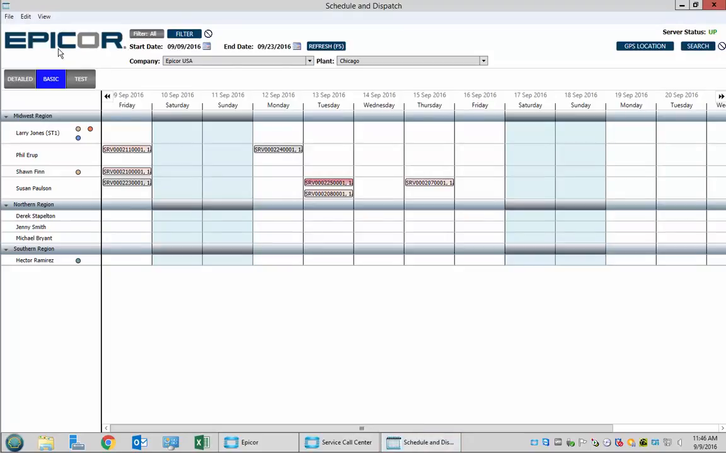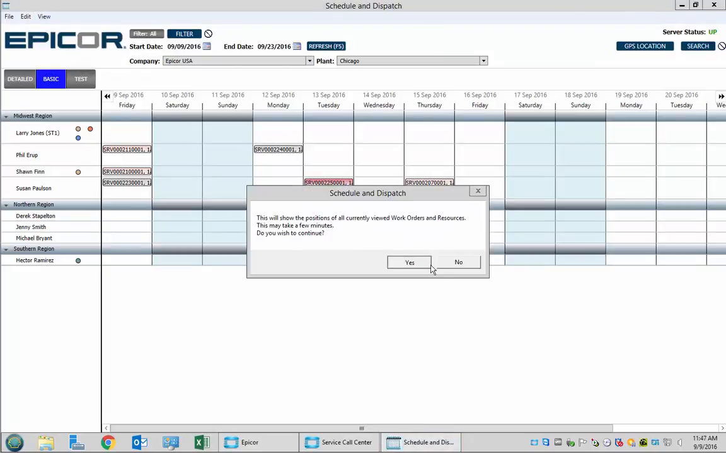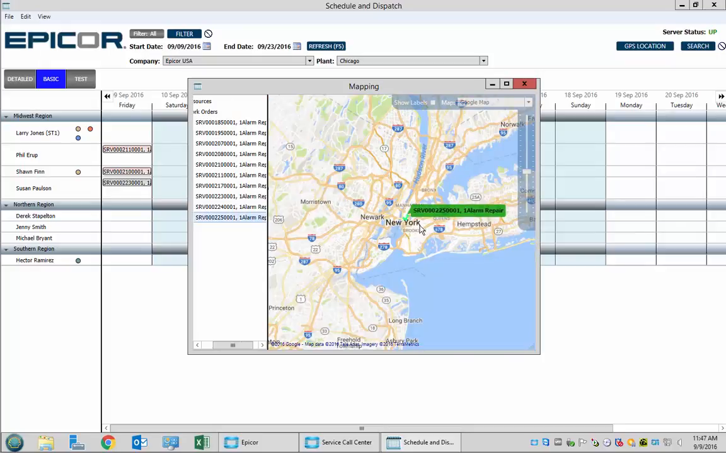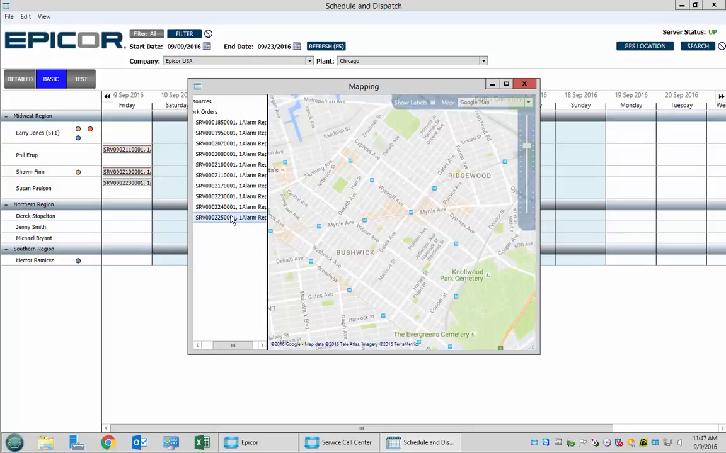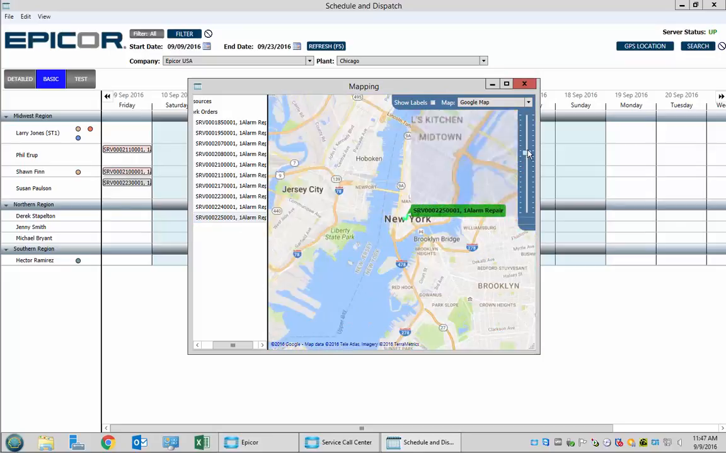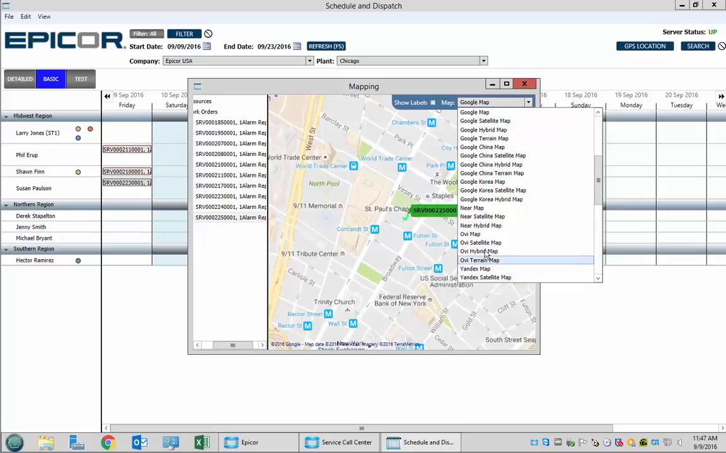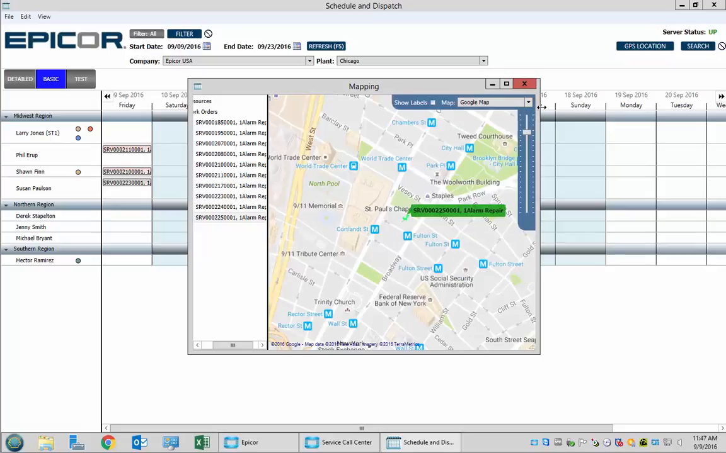Just want to point out one other view that we have here. We can say show GPS location. And if your technicians have the mobile devices, you can actually see where they are on the map. Or if you click on one of the jobs you've created, you can see the address of that job as well. You can zoom in here and use whichever map choice of the many that are available that you want. So you can get an idea where everybody is in real time.